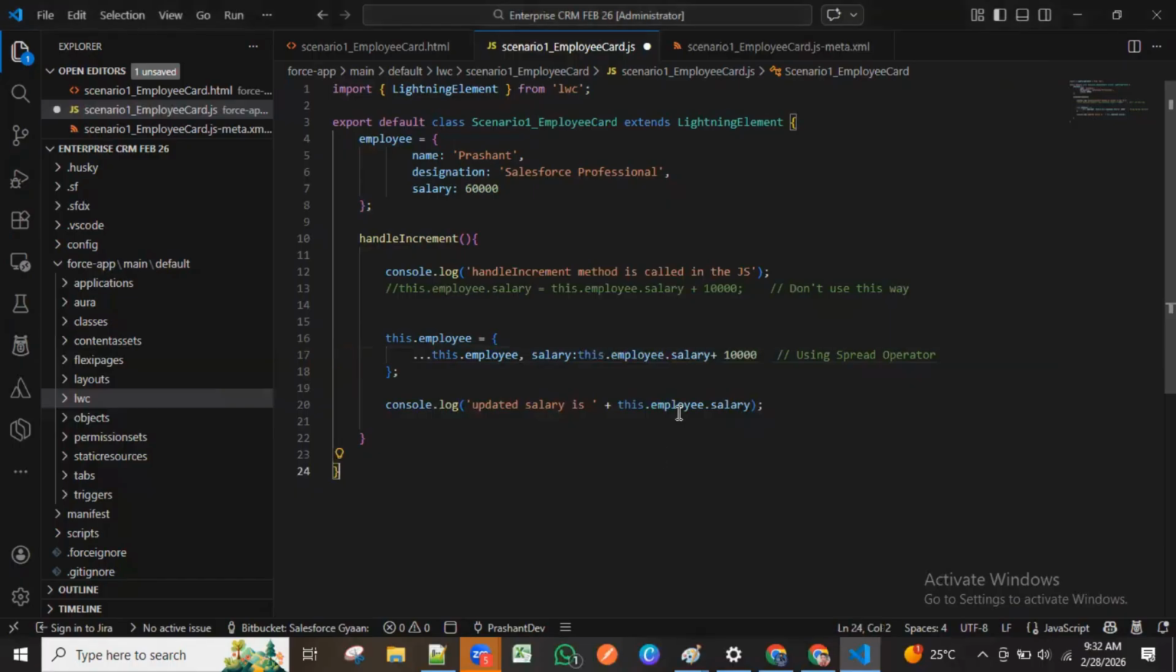Now see, as we have used the spread operator, what is happening is that when the button is clicked, this particular employee object reference will be the same, but the salary inside, which is the current salary plus 10,000, will be updated. Got it?